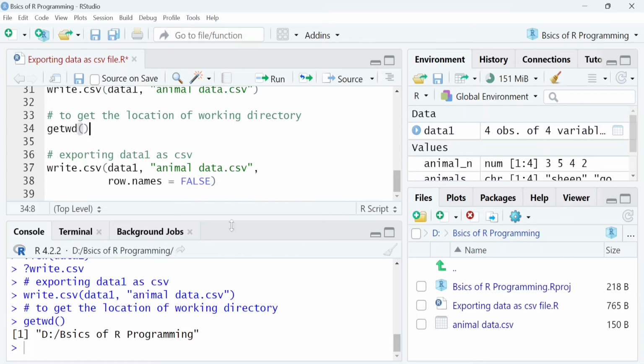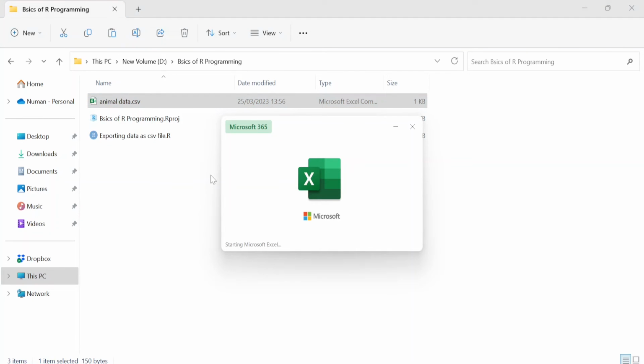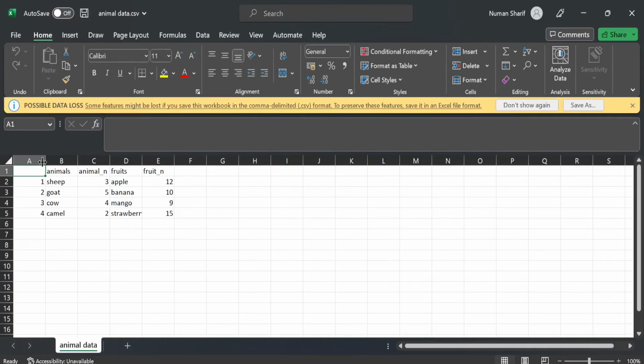Okay, so now I will open the file which we just exported in Excel to see how it looks. In this file, R exported an extra column which actually shows row numbers.